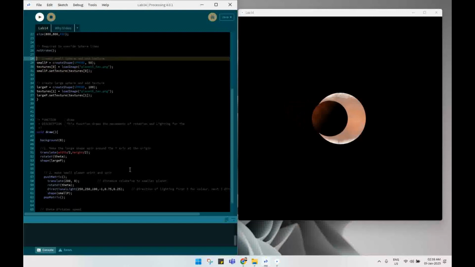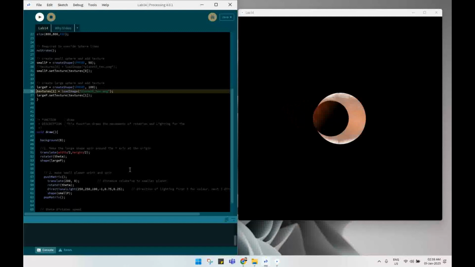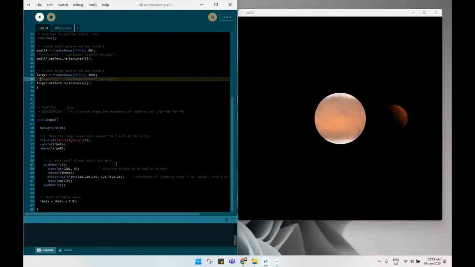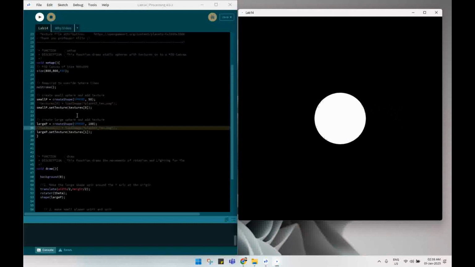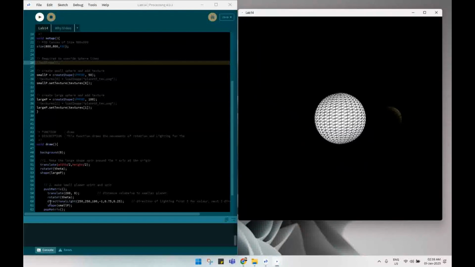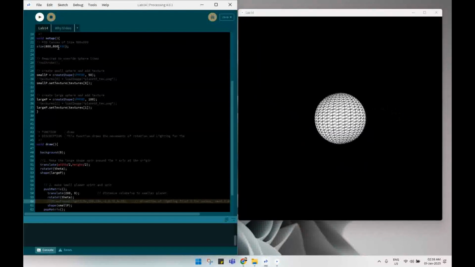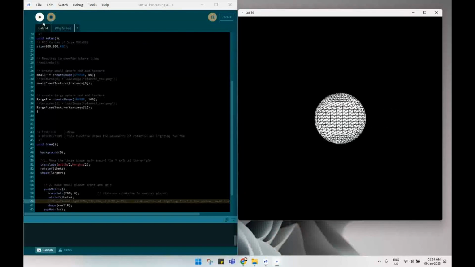I wanted to comment out some portions of the code just to show how it works. If I remove the texture image, it looks like this. Now, if I remove the stroke, and if I remove the directional lighting, this is the sphere with just the grid lines.